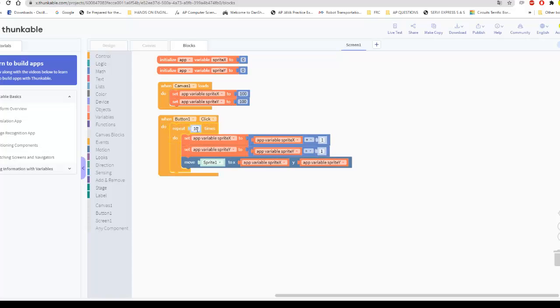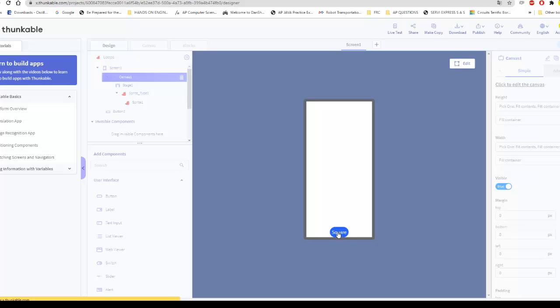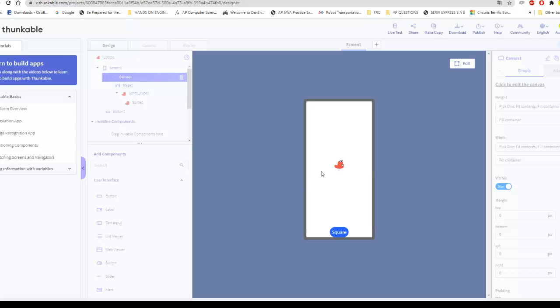So in order to see it, let's see if we can change it to 100. Let's see what happens. I'm going to click on square. Okay, let's click on square, and we'll see that the character will move 100 in X and Y. So it's 100 added to the initial position.